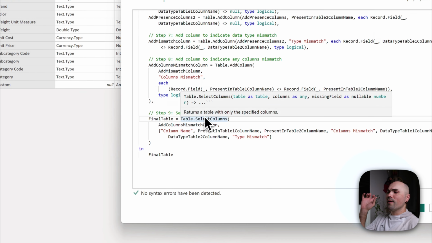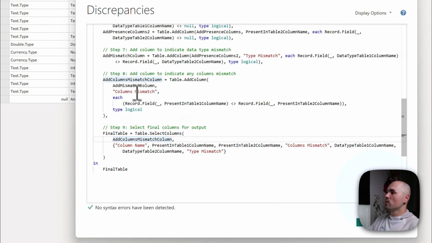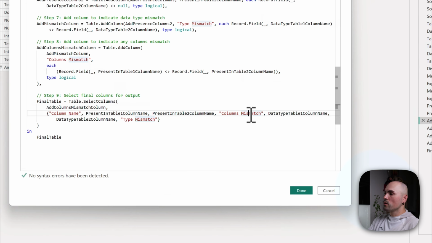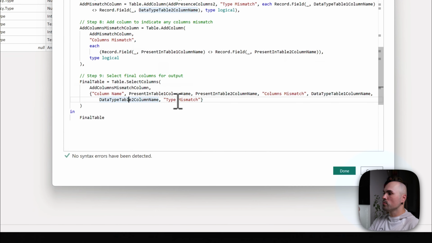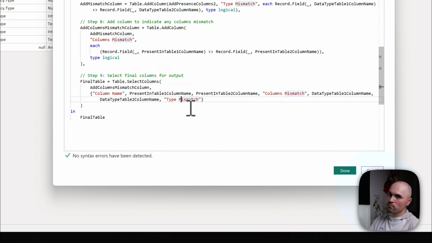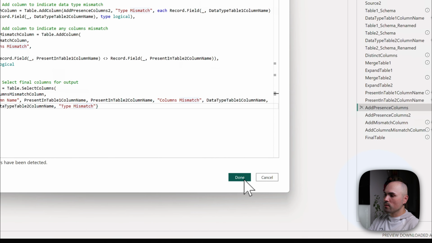Okay. And in the end, finally, combining all together, table select columns. From the last step, I'm selecting a few columns. Column name, present in table 1, present in table 2, columns mismatch, data type 1, data type 2, and type mismatch. And this is the end. Let me press done.